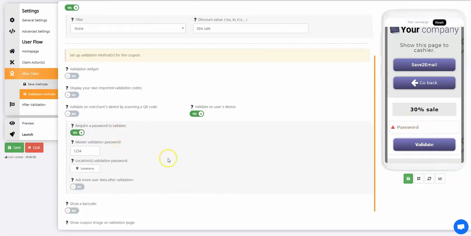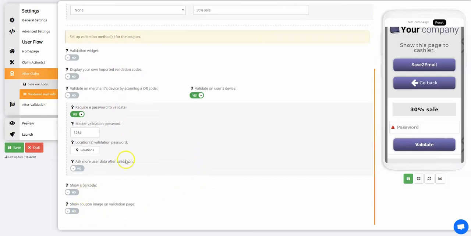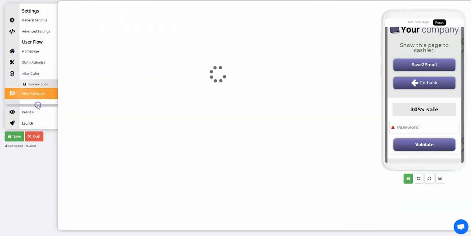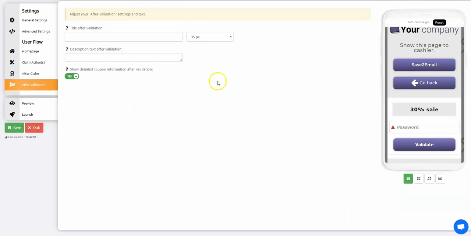If the coupon is successfully validated, users reach the After Validation page. It's the confirmation page that the coupon is validated and the user has received their discount. Set up a title and description for After Validation. It's mainly used to thank the user for using the discount. My title after validation will be Thank you. My description text will be Have a great day.